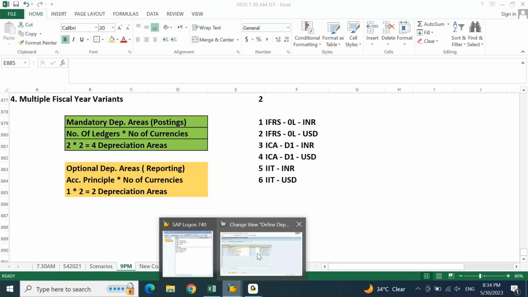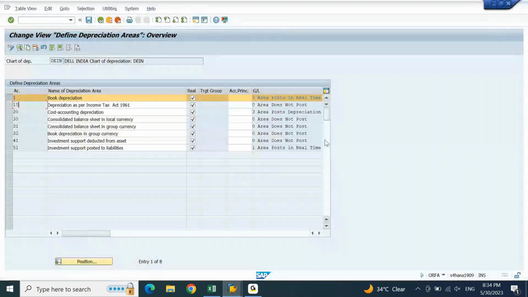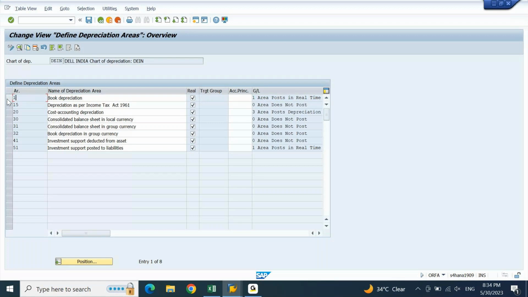Next one. Now these are the depreciation areas currently existing in the system, but we do not want them. So what you are going to do, you are going to keep only one depreciation area, which is always the first one, and delete all the other ones. First point you need to do is keep the first depreciation area and remove all the other depreciation areas.